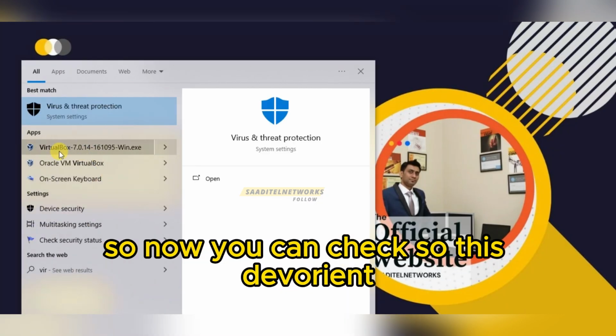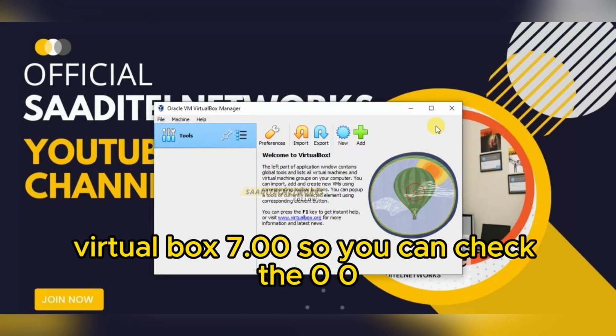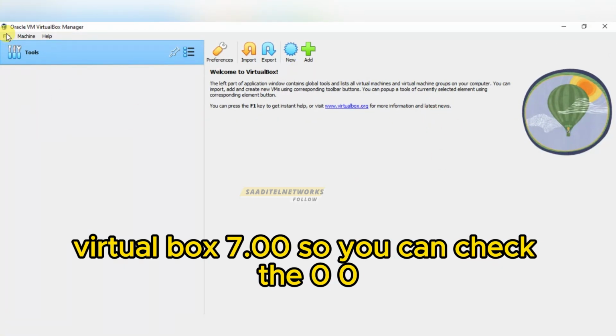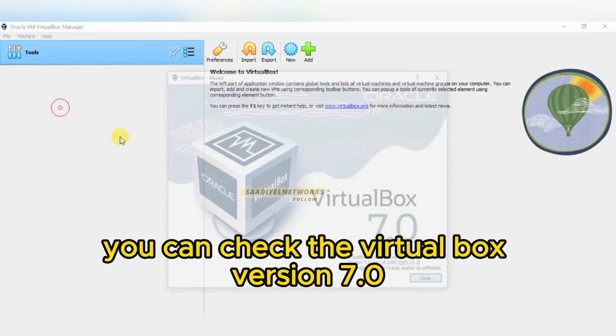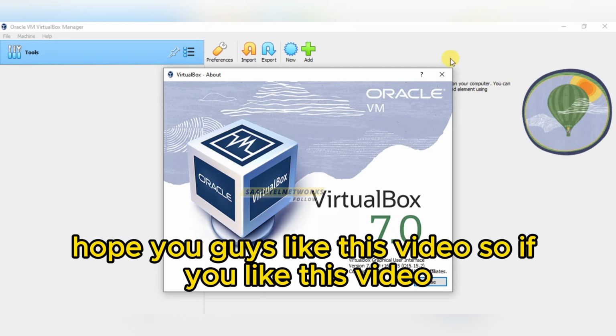So now you can check the version. Now we have installed VirtualBox 7.0. You can check the VirtualBox version, and it's 7.0.